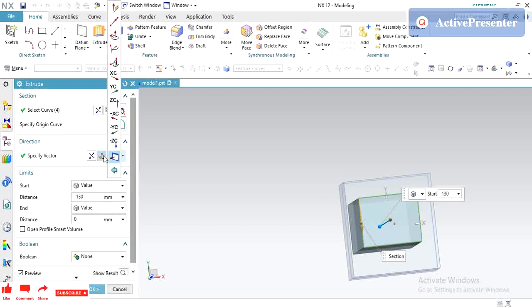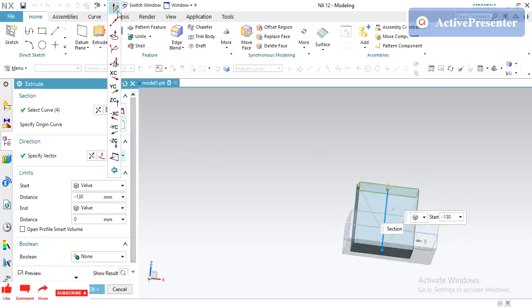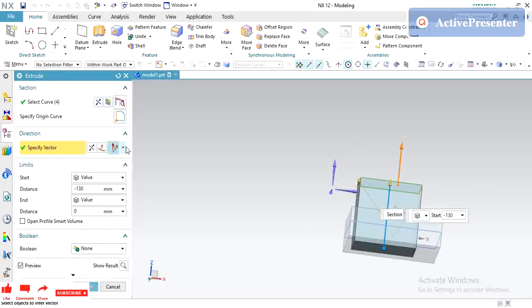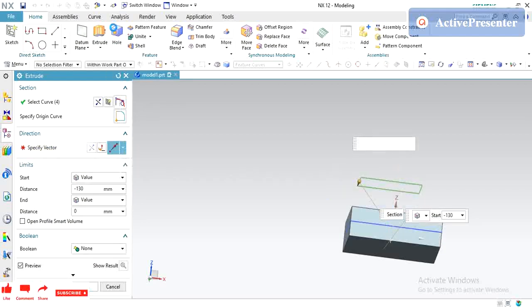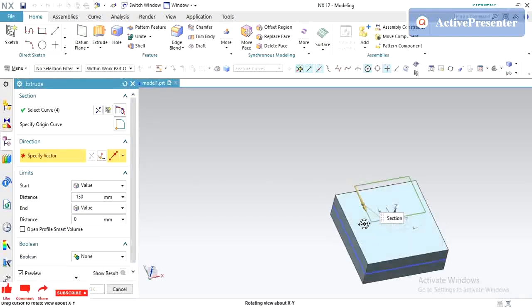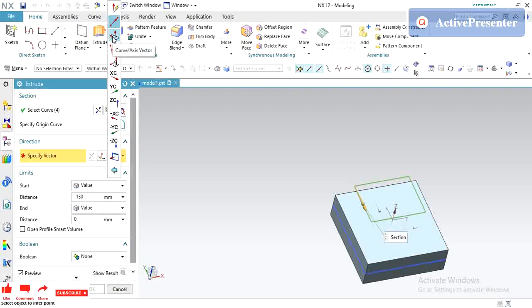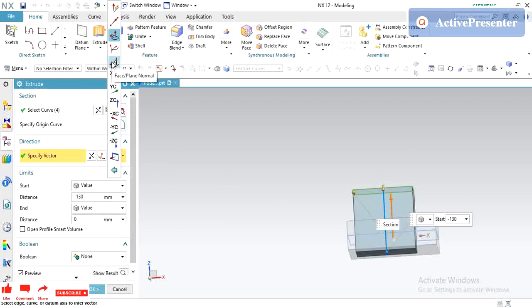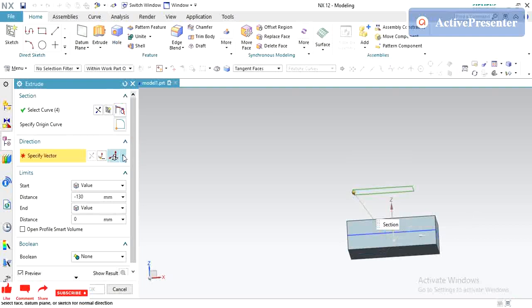Inside this extrude, the specified vector is nothing but your extrude direction. The first one is inferred vector, so you need to give which one, x or y, your profile needs to be created in. Then point, where you need to create two points. Curve or axis system: I have an axis system, so I can give this axis system. Next one is normal to the plane, which is the default plane. Next one is curve on vector.